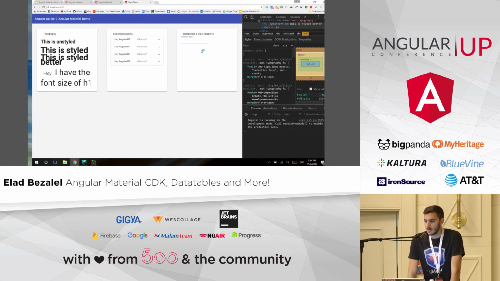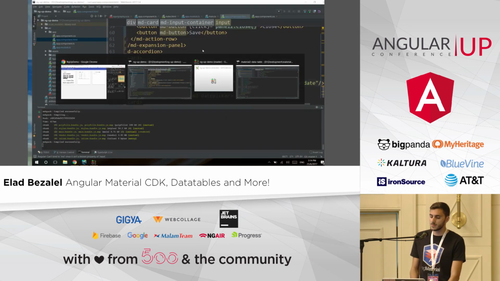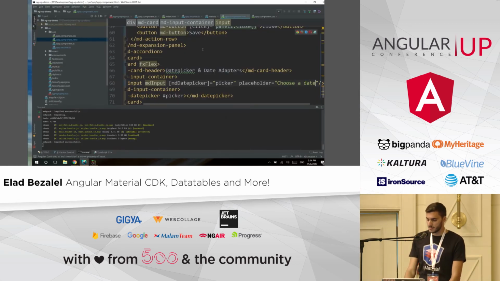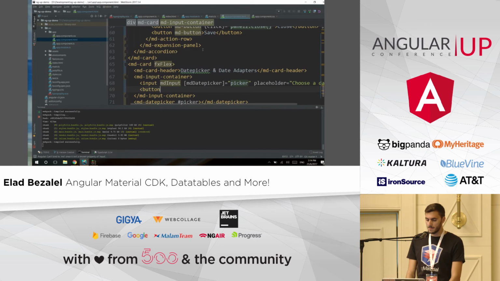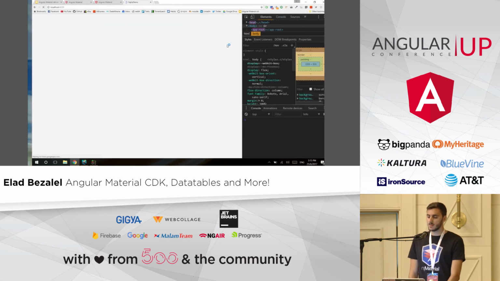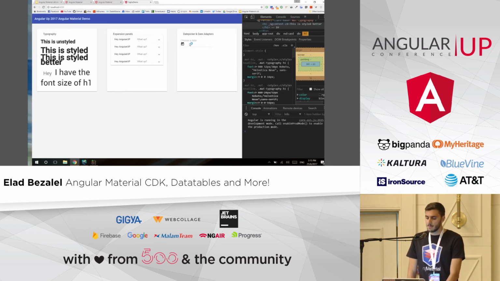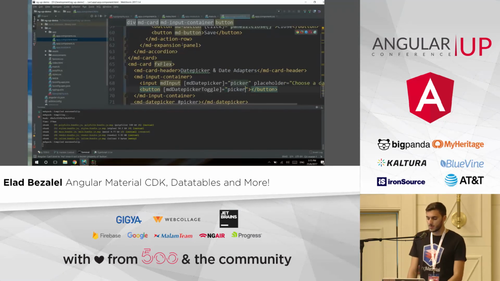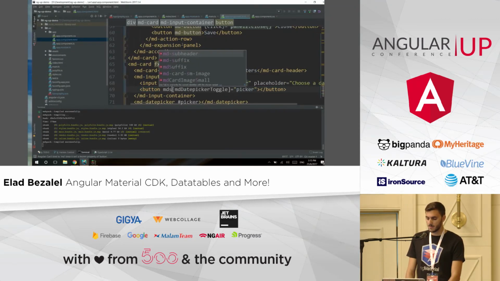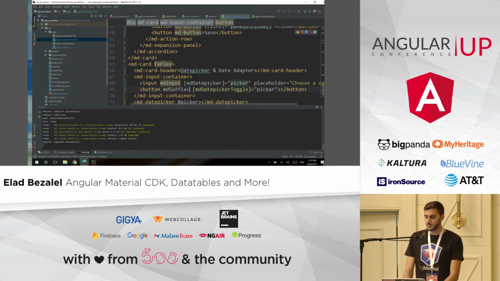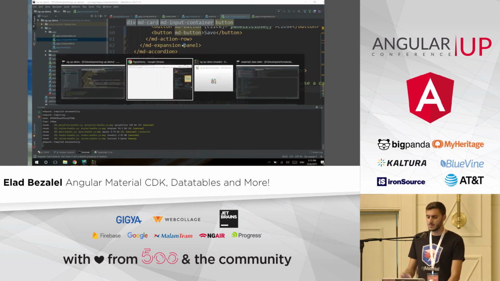So we do have an input, and you can see the date picker is not getting opened, and that's because we need to have a toggle button. So let's create a button here, and we'll bind it to MD date picker toggle as well, to the picker itself. And you can see it automatically adds the icon, but it's not well aligned, so we should add MD suffix, which is part of the API of the MD input container.